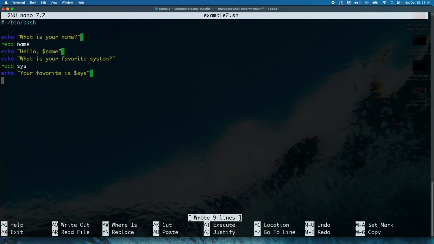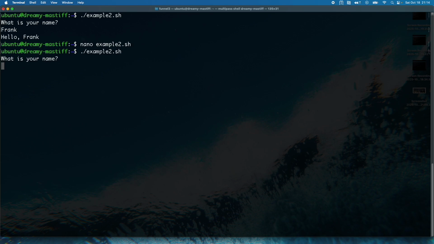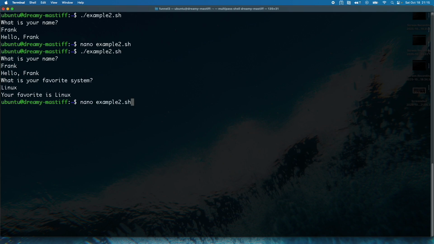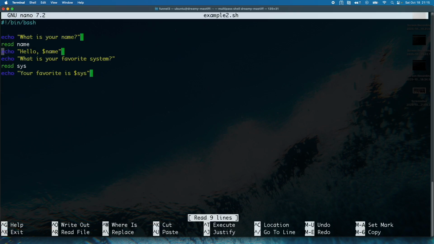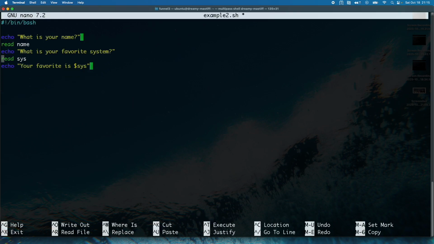Now if we save it and run it, you'll see it first asks our name, and then the favorite system, and you'll see it then uses both variables to put them on the screen. Now, because they are variables, you can also reuse them. So we don't have to do this line here. We can say hello $name, and then the rest of the line. So you can read variables first and then print them together, $name, $sys.